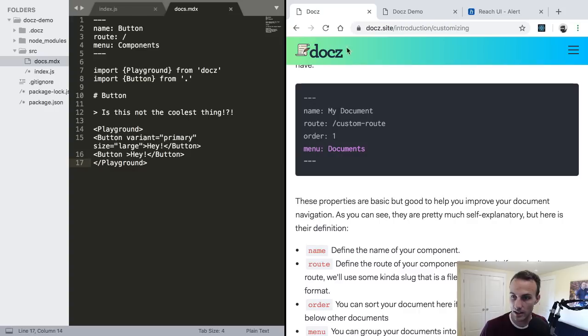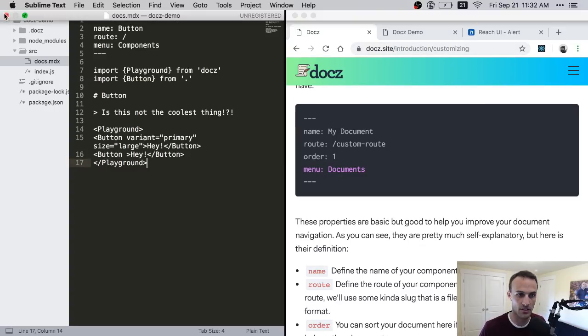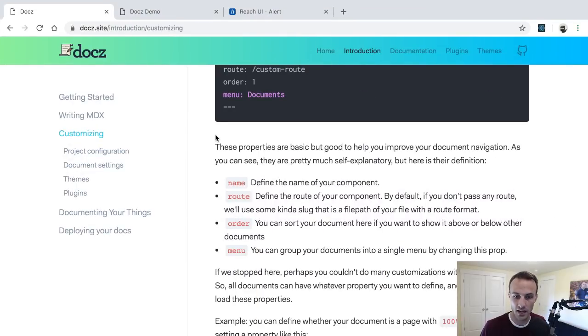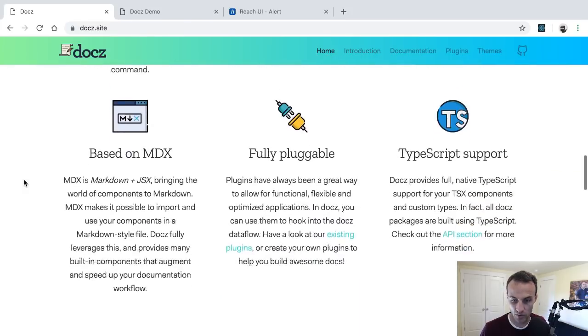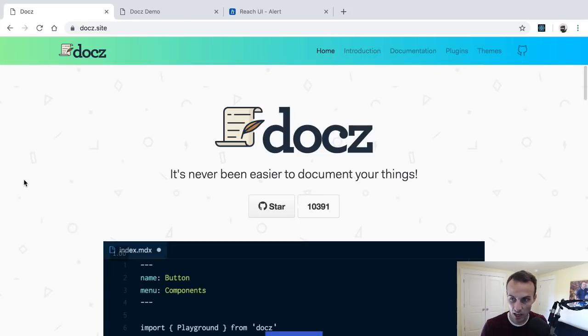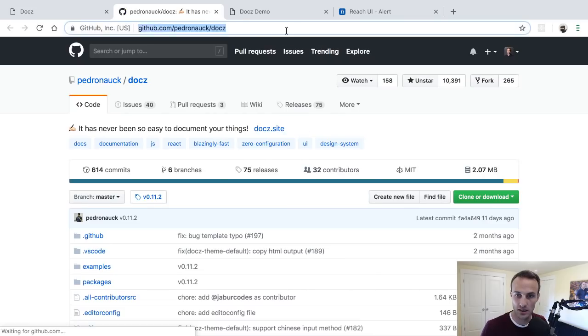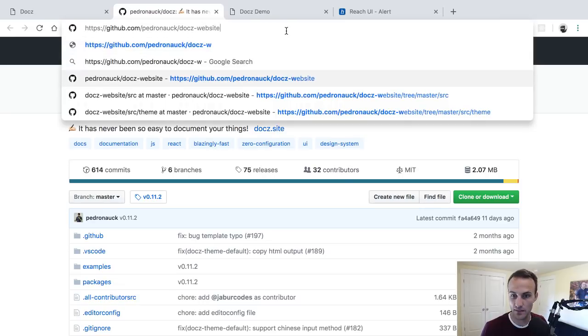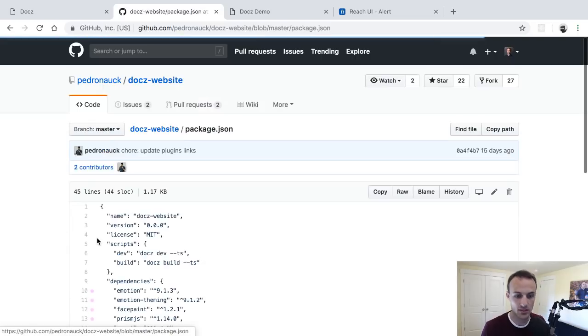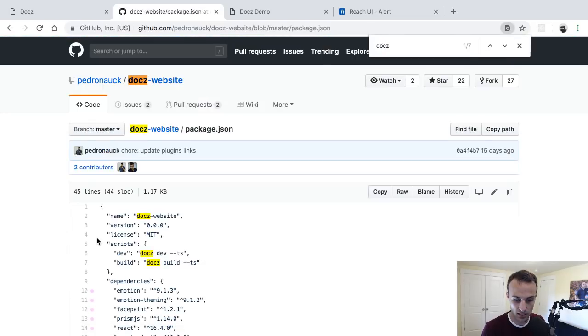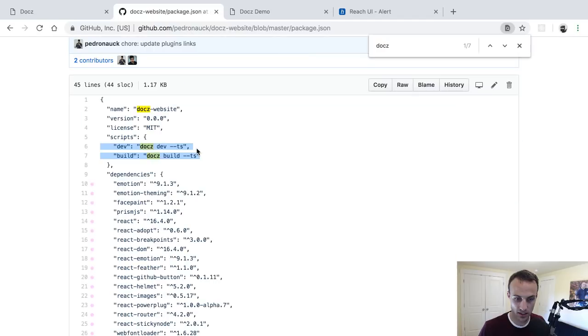Actually I checked it out, and this site, I'm gonna get rid of their document, I don't need it. The Docz site is built using Docz. So this page is a Docz page. Here, I gotta show you. Okay, so we'll go to the Docz website. And if you look at the package.json, yeah, that's all it is, dev and build.